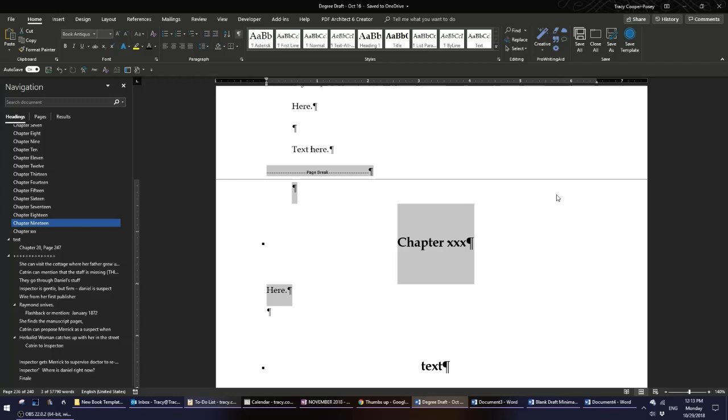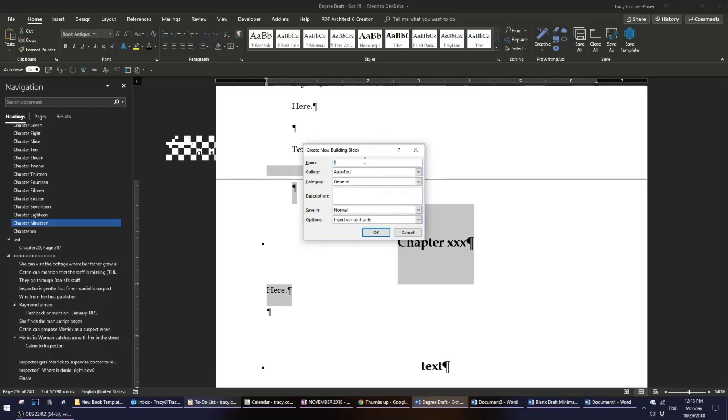and you can't see me do this, but I'm hitting Alt 3, and it thinks about it for a second. Now create a new building block. Building blocks get saved in the normal template, or you can tell them to save it in building blocks. I do both just because I copy it twice. You give it a name. In this case, I call it chapter, and you just hit OK.